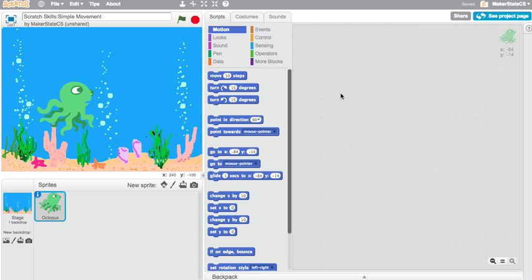In this video, we're going to talk about simple movement and how to use some of these basic motion blocks to get our sprites moving. I'm going to focus on the move 10 steps, the turn right 15 degrees, and the turn left 15 degrees blocks for this video.